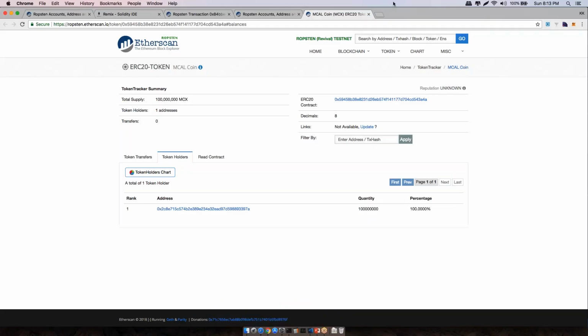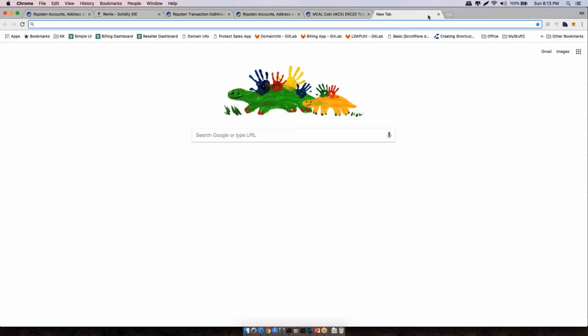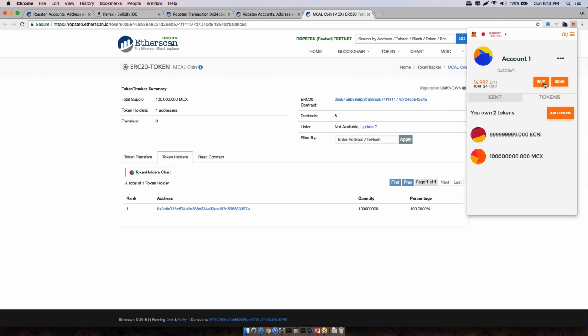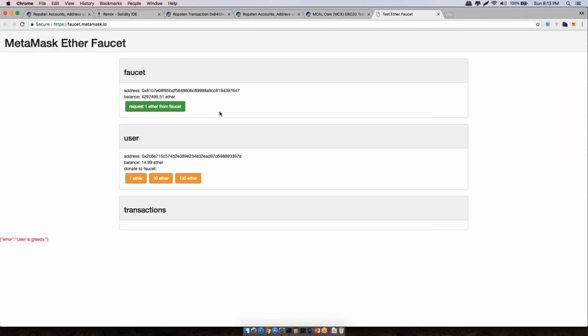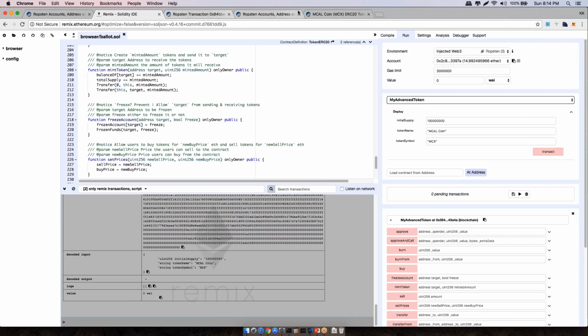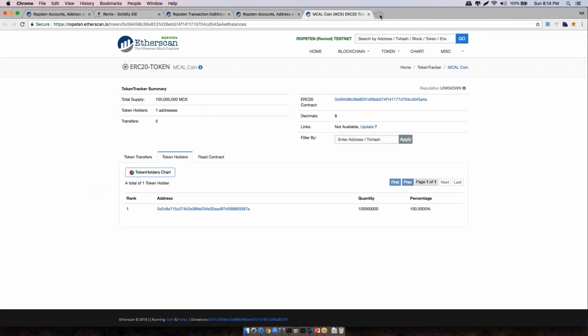I was trying to buy the ether using MetaMask, and I'm getting a gateway timed out error. Even I got that. Let's check in my case what happens. Even I'm getting a user is greedy error, because I tried it many times and I got 14 ethers in my account right now. So it happens, just wait for some time. If an error is given to you, the ether will be automatically added to your account after some time.